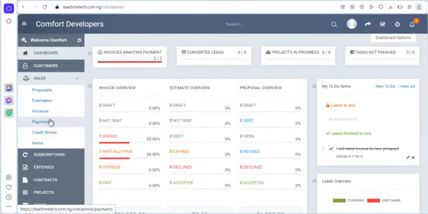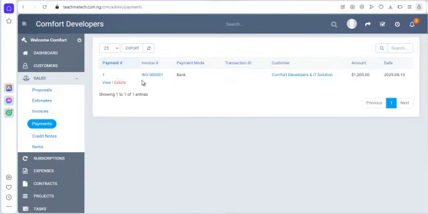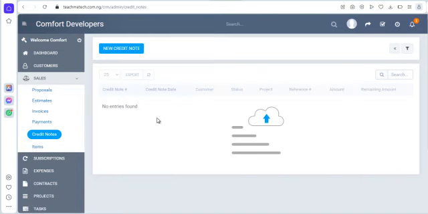So also we have payments. You can see all your payments. You can see the bank payment that has been made, that has been recorded. You can see credit notes. You can add credit notes to each of it. Right now we don't have any credit note actually. But if we have added credit note to any bank payment, you always see that as well.